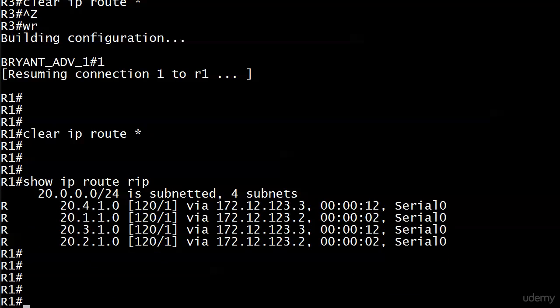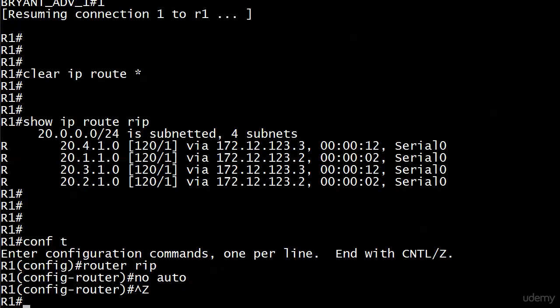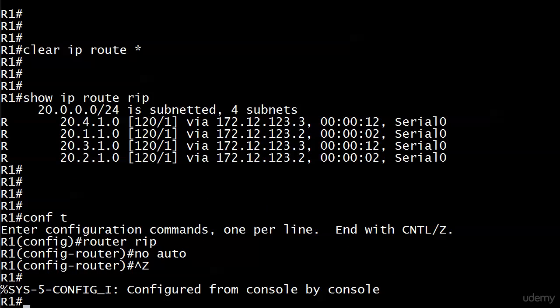Also notice that I never did no auto on router 1 because router 1's not doing any automatic summarization right now. I will go ahead just for form's sake and do a no auto there so we have it on all 3 right now. And that is it. So we're seeing our subnets now.